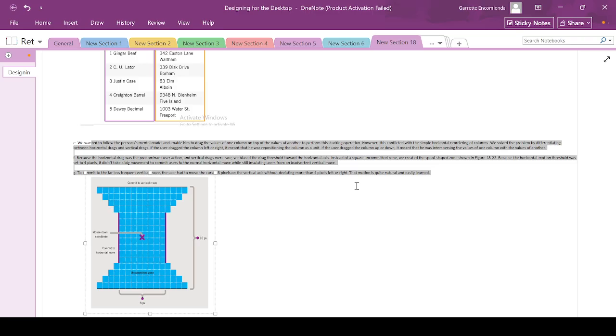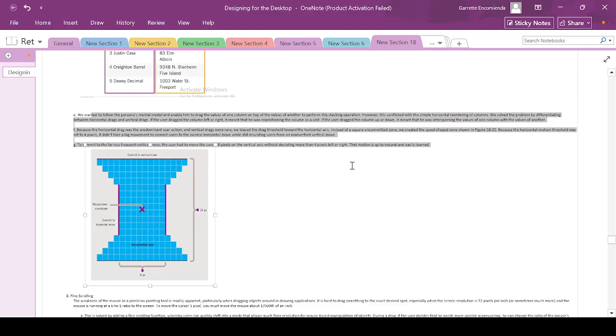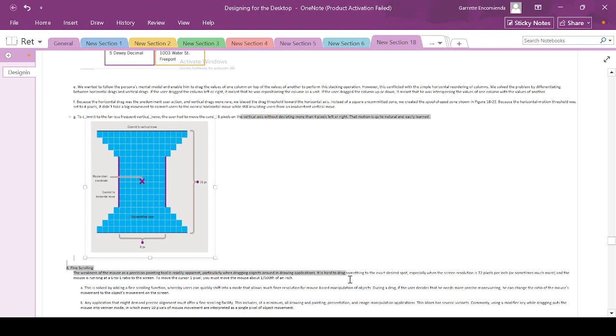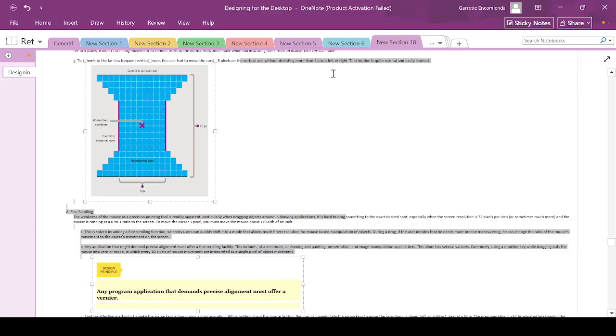Because the horizontal motion threshold was set to 4 pixels, it didn't take a big movement to commit users to the normal horizontal move while still insulating users from inadvertent vertical move. So it's just 4 pixels. So again, 3 pixels is the minimum. To commit to the far less frequent vertical move, the user had to move the cursor 8 pixels on the vertical axis without deviating more than 4 pixels left or right. That motion is quite natural and easily learned.